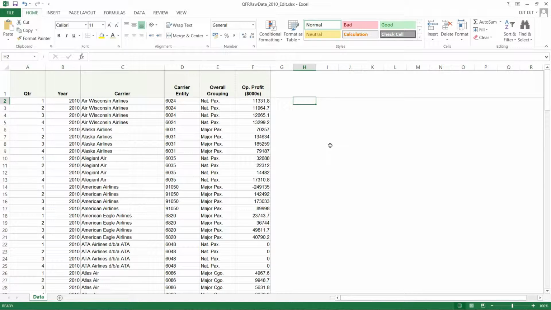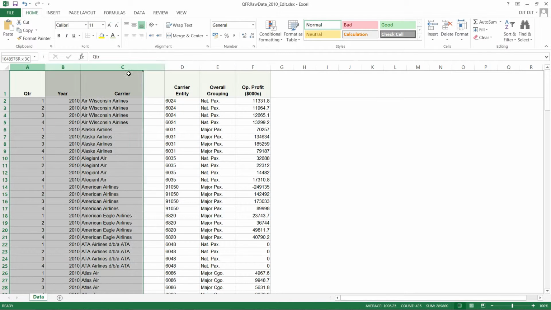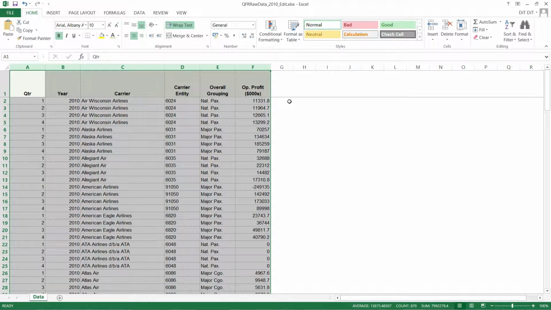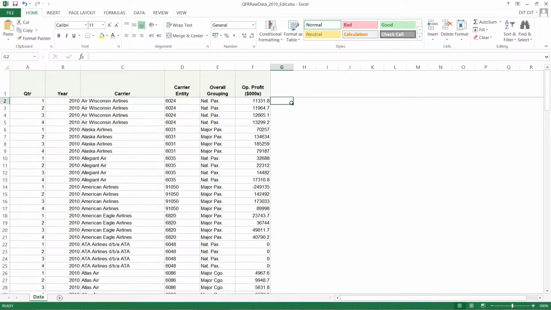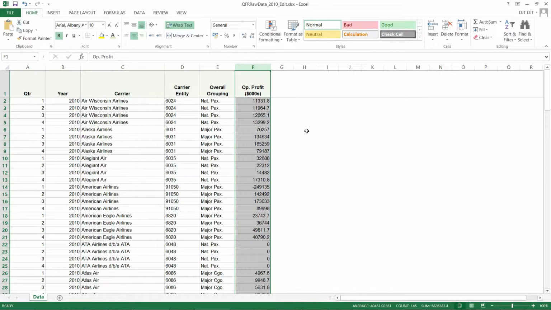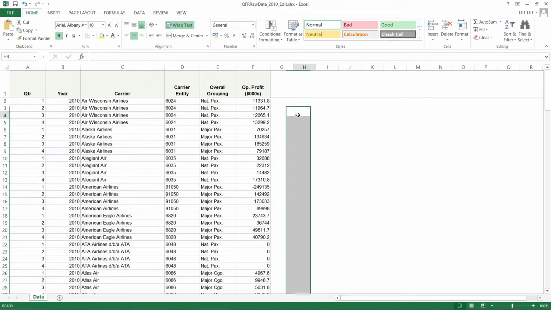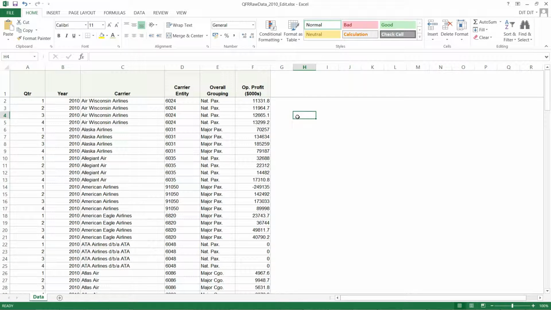As you will see here, we have some data, and this is airline profitability data for 2010. What we're going to do is look at column F here and try and make column F a bit more user-friendly for the consumer, as it were, by using conditional formatting.